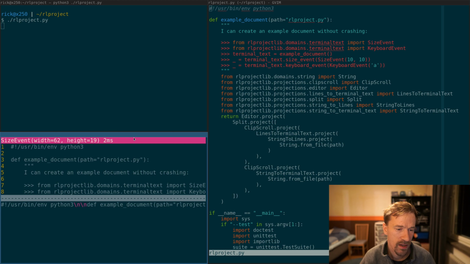At the top line, there is a status bar, a status line. And further down, there are two splits where two different projections are shown of the same document. So the status line shows the last event that occurred and how long that event took to render. So in this case, it's a size event telling the projection how much size it has to draw its text.